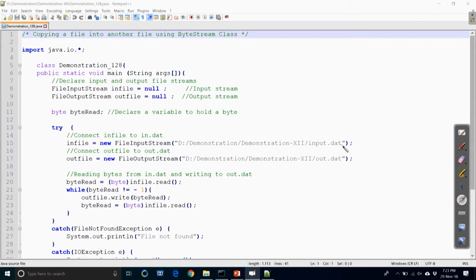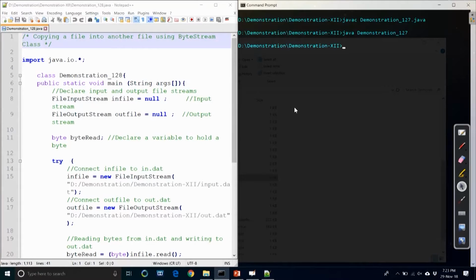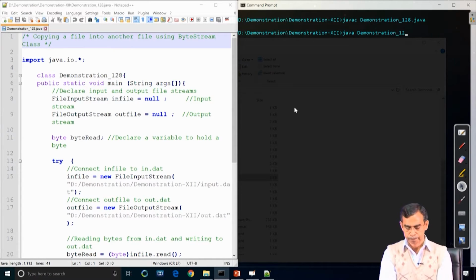Now, as you see, in that file, welcome to NPTEL is stored, and here the out file will be created if it is successfully copied from that file. So, the mechanism is a little bit different, but the objective is the same. The objective is that we are copying from one file to another file.